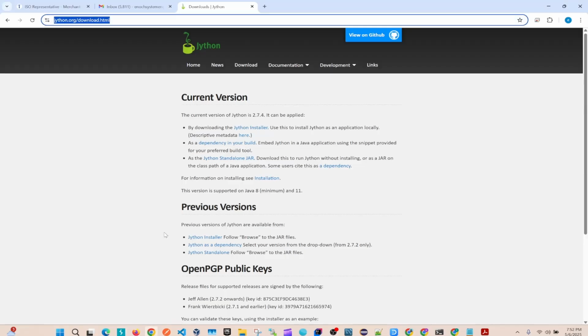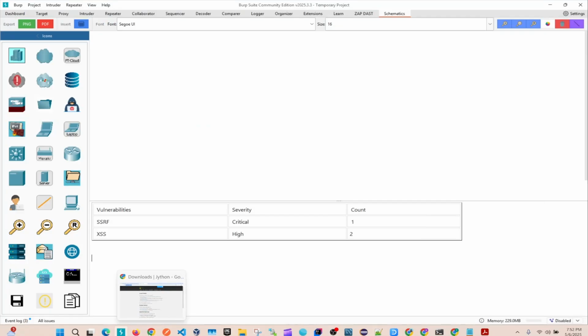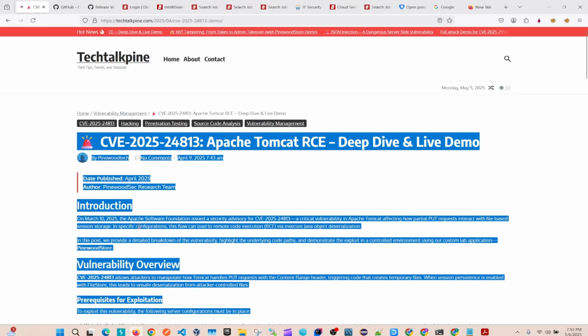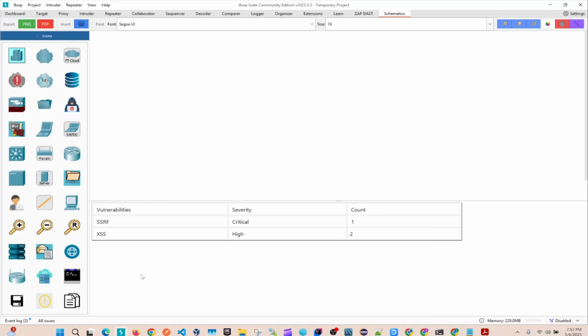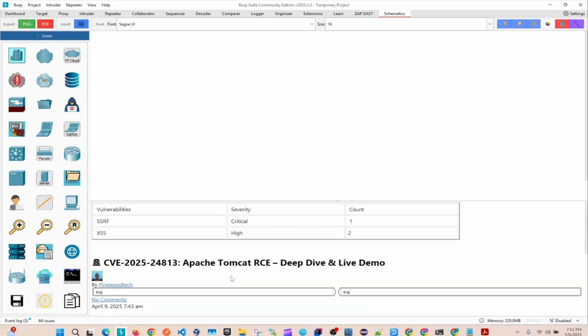Let me copy from my site. You can pretty much type it too, but I'm just trying to demo this, so it's easier and faster. So yeah, once you add that, you can go ahead and create your schematics.